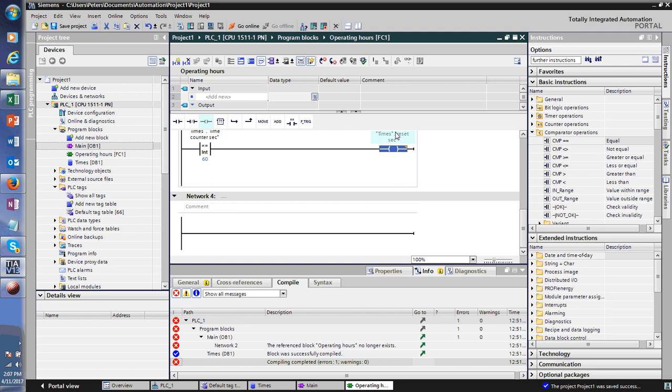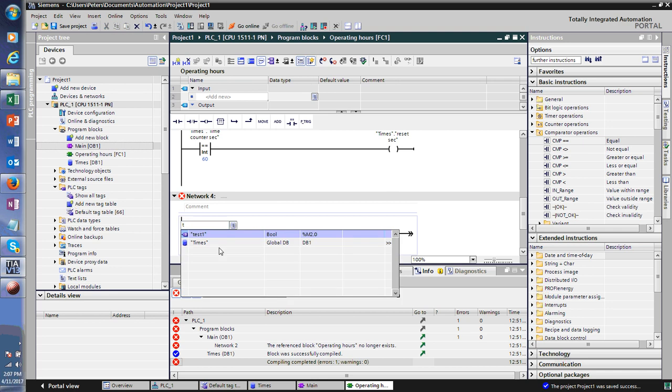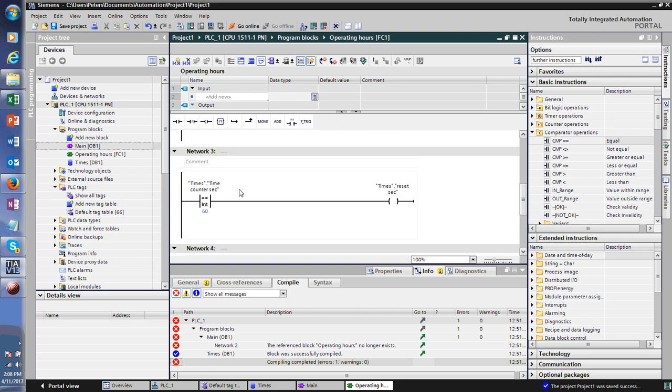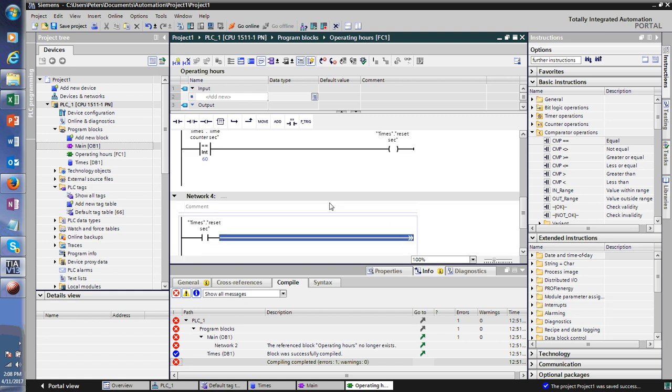In the next network, we use this here, put in a normally open again, say okay, time reset seconds, and then we want to do something. And what we want to do is two things. First, we want to move a 0 into time counter seconds so that we're back on 0, and we want to add 1 to our time counter minutes. So we do that like that.